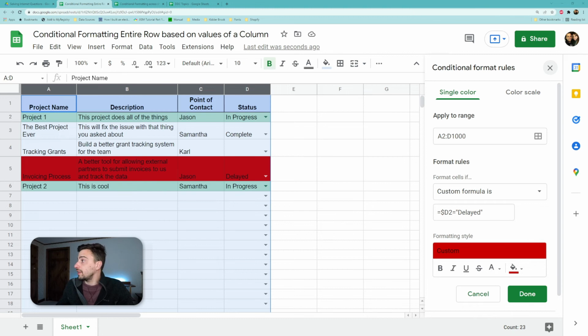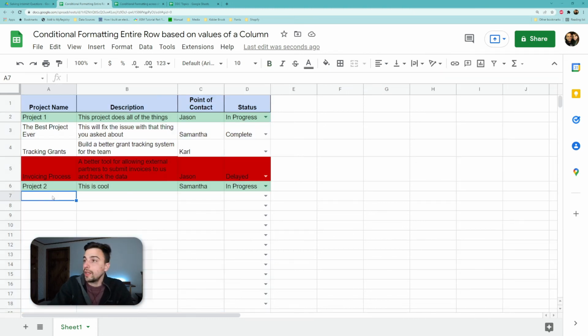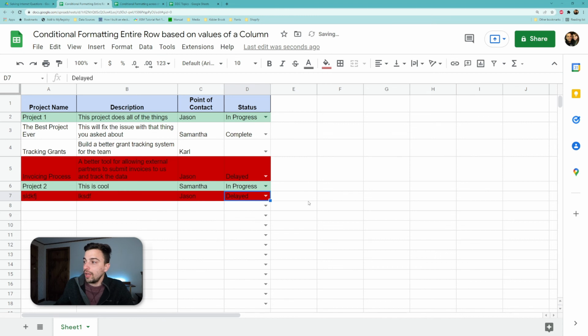And now we will see that if we add a new row, it will honor that conditional formatting because we used our apply range across all the rows from A to D. So if we just type in some info real quick and we change this to Delayed, we will see it will automatically highlight red as we expected it to. So that's it. It's really that easy.